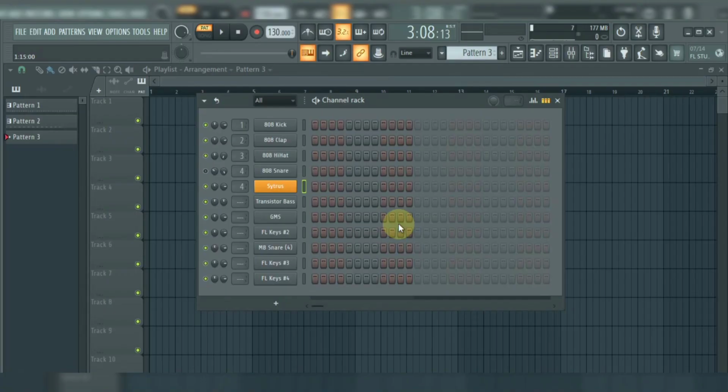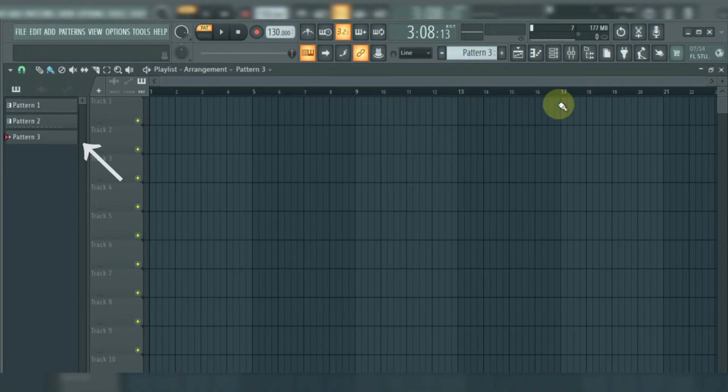To move your pattern to the playlist where you can arrange them, just go to the playlist at the left side, you will see something like this. Drag it into your playlist. If you can't see your pattern, just click on this icon and then drag and drop.